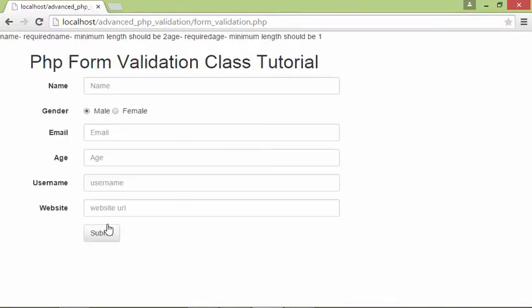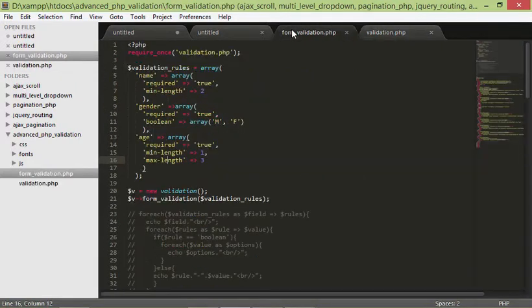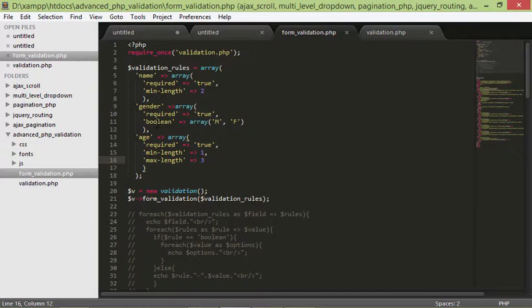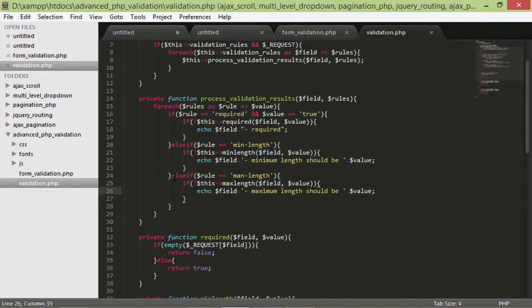So let's try this now. Submit. You can see here we're getting every rule we gave right now, right? That is min length, max length, and required. So all these rules are firing nice. Okay, so now we have to check for Boolean, right? We have Boolean here, which is kind of tricky. We'll copy this again.